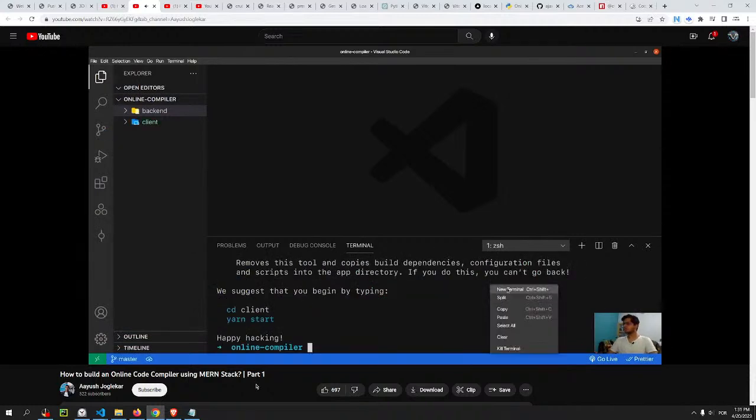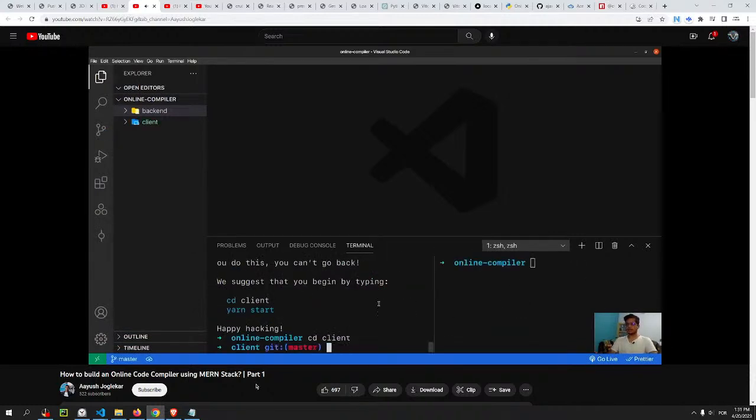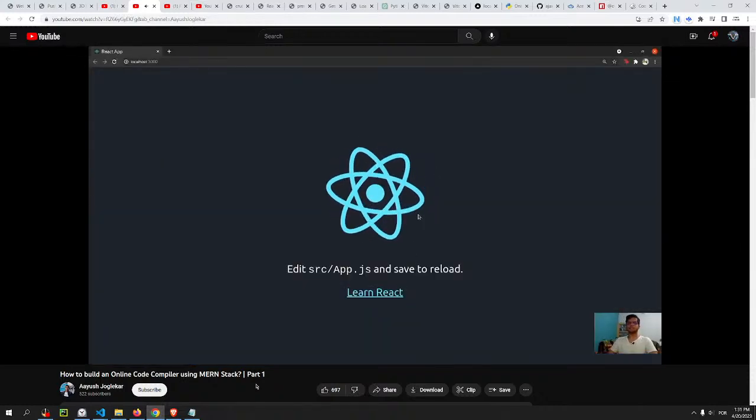Okay, so now that this is complete, I'll just split this terminal into two, and here I'll cd into the client and run yarn start. This will start up the server. Just a second. Okay, now you can see here is the React logo, and this is the default template that we get with the React app.